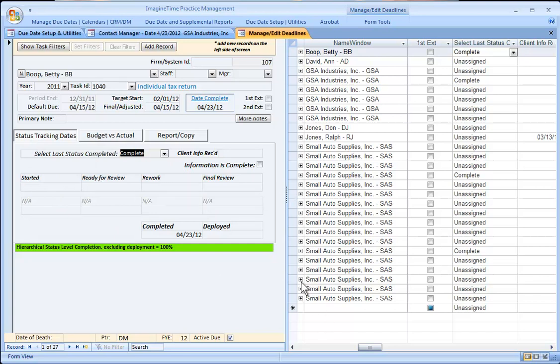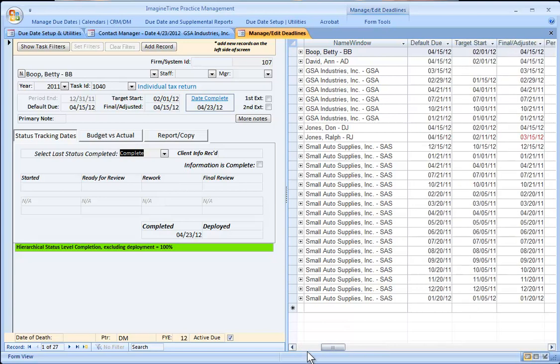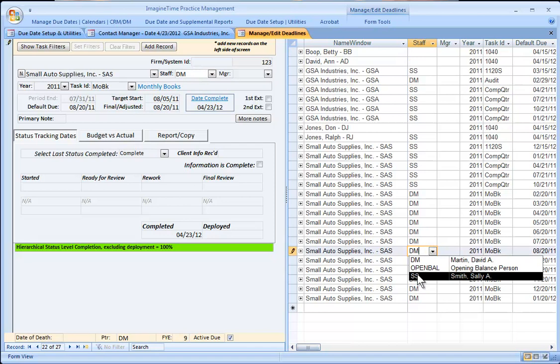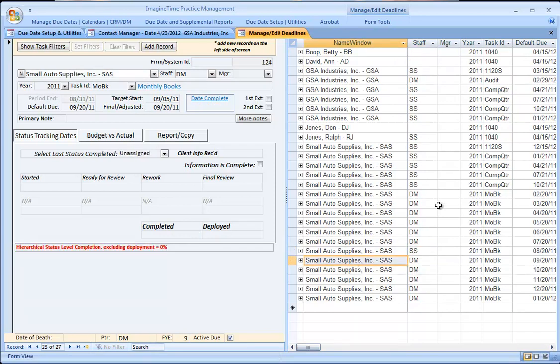Okay. The right side of the screen, the datasheet side, is used to review what's in your current filter set and make simple edits. For example, if I wanted to reassign this activity to Sally, I can do it on the datasheet side. Just a very easy way to make some quick edits. Do not add records from the right side. Use the left side for adding new records. Okay, and finally the bottom footer shows the fiscal year end, the partner, and the date of death. That's a recap of the Manage Edit Deadline screen.